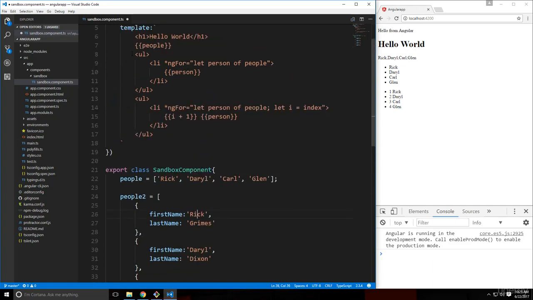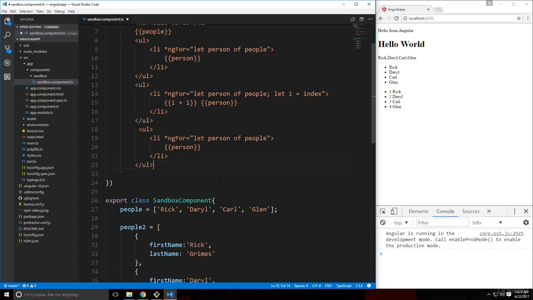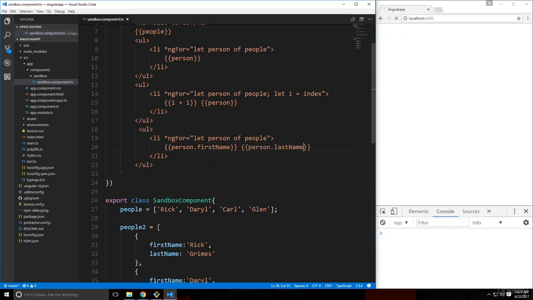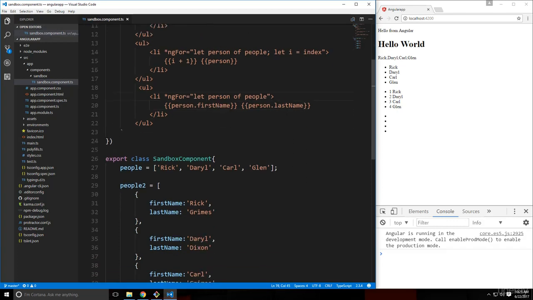So we can go up here and let's just grab this UL. We'll paste that in, and same thing, let person of people, except we can access each individual property. So for instance, we can say person.firstName, and then we'll do person.lastName. Save that, and let's see. Oh, this should be people2. There we go. So we get our first and last name in an unordered list.